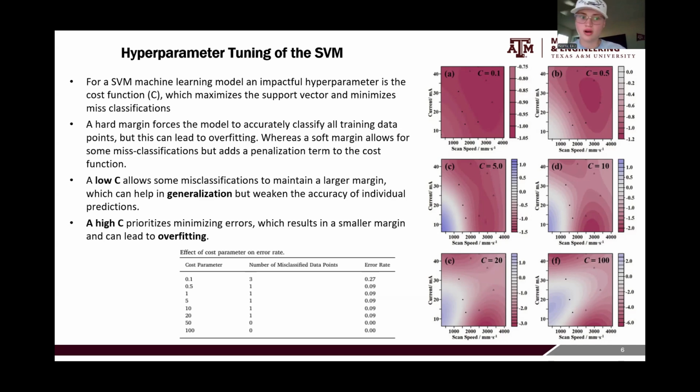Because you can take a low cost function, say C equals 0.1 as shown in figure A, and this very low cost function allows for some misclassifications so it can maintain a very large margin, which is good. You would want this because it helps with generalization. So overall, your model is more accurate, taking into consideration all of the predictions of all of the individual data points. So the overall trend, it is better at predicting global trends.